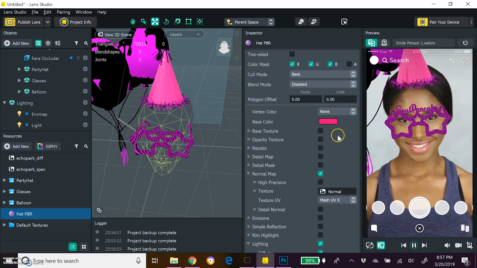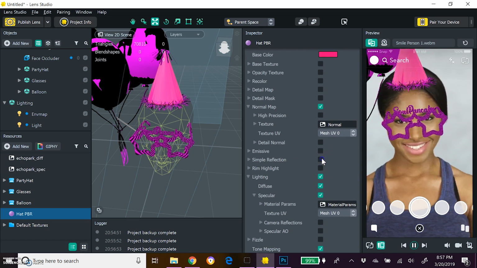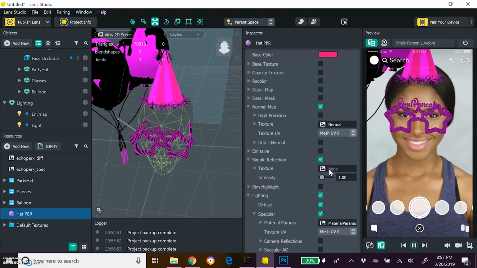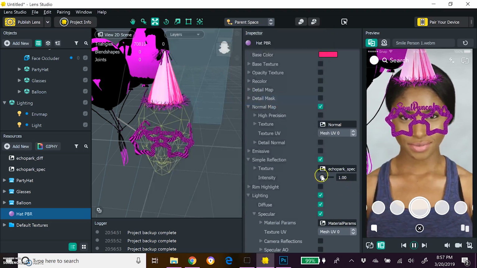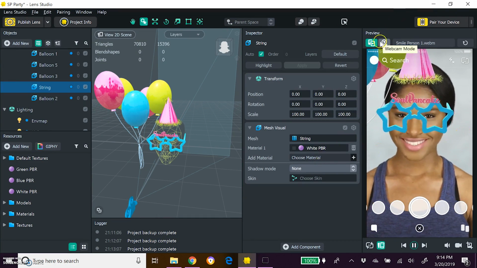And here's a lot more options. If you want the material shiny, do you want it to have like a metallic simple reflection? Right there, because it's a party hat. And then we're just gonna do this with all the other items. And I believe that we have it almost all done.